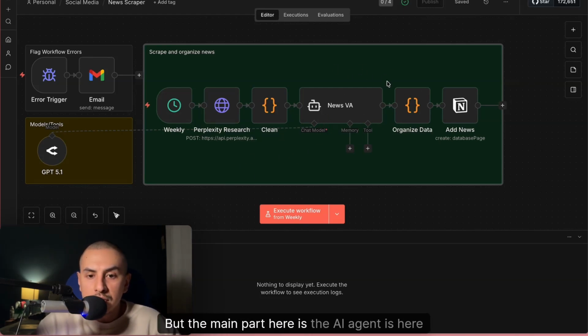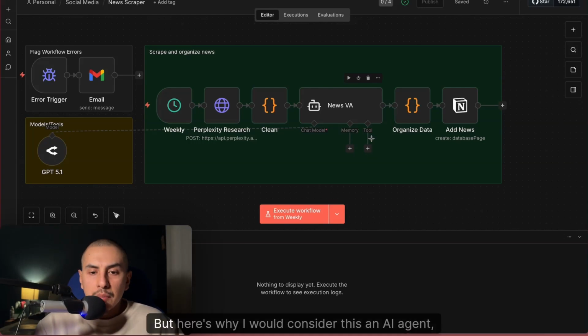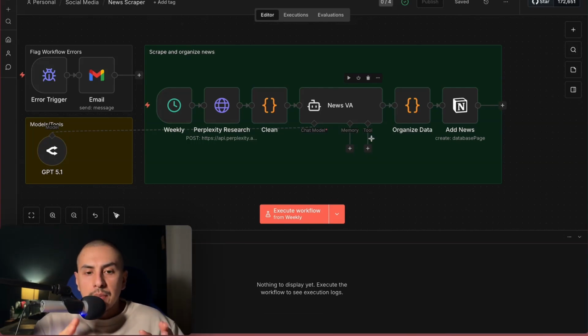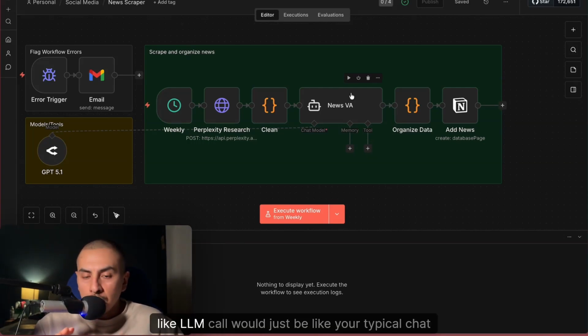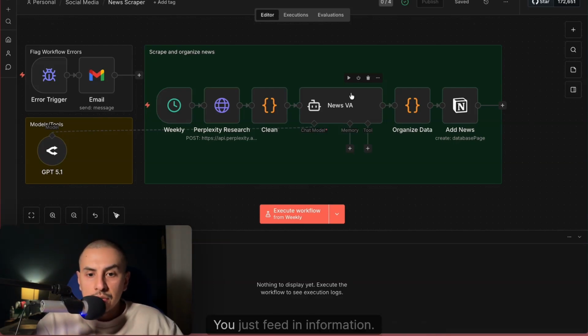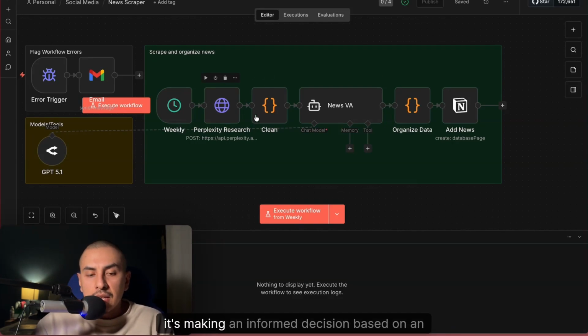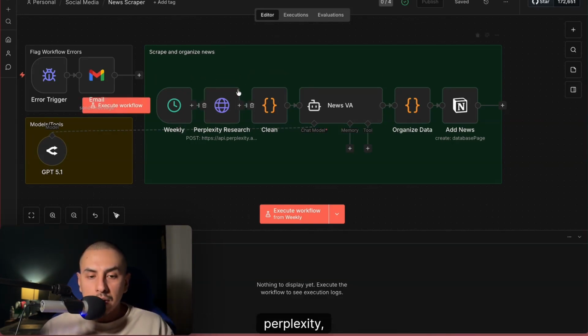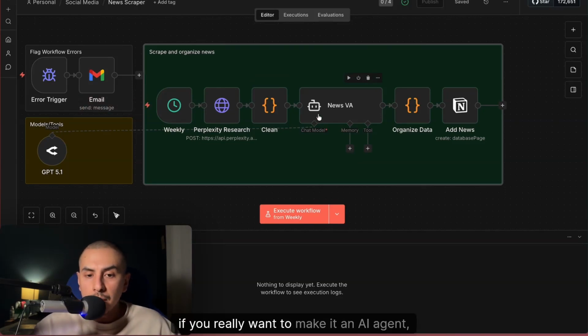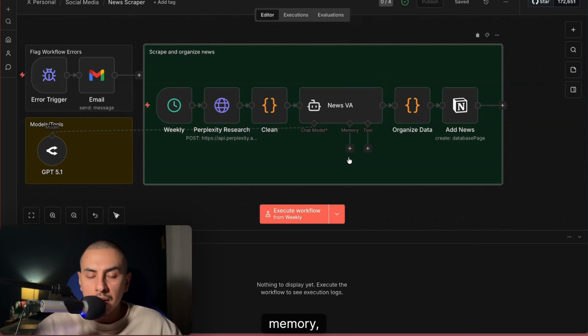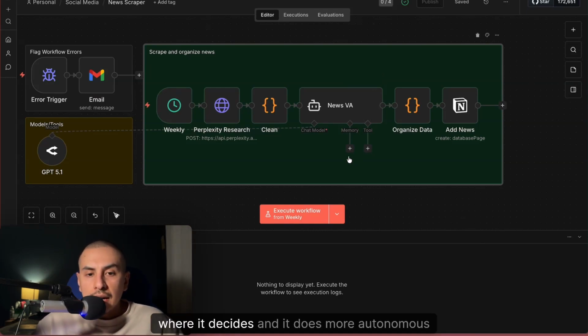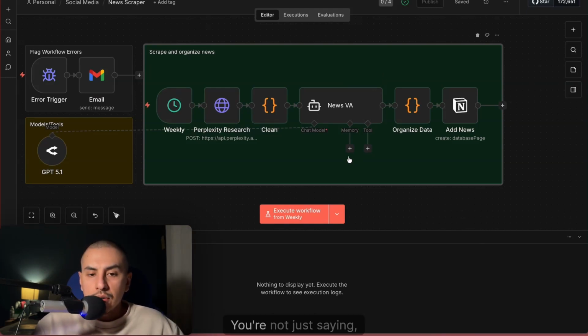But the main part here is the AI agent. Now, this is just a straight model, very linear. But here's why I would consider this an AI agent. A straight LLM call would just be like your typical ChatGPT. You just feed it information. But in this case, it's making an informed decision based on an output that AI produces over here with Perplexity. But more or less, if you really want to make it an AI agent, you would give it tools and memory, where it decides and does more autonomous tasks. You're not just saying, hey, generate me hooks.